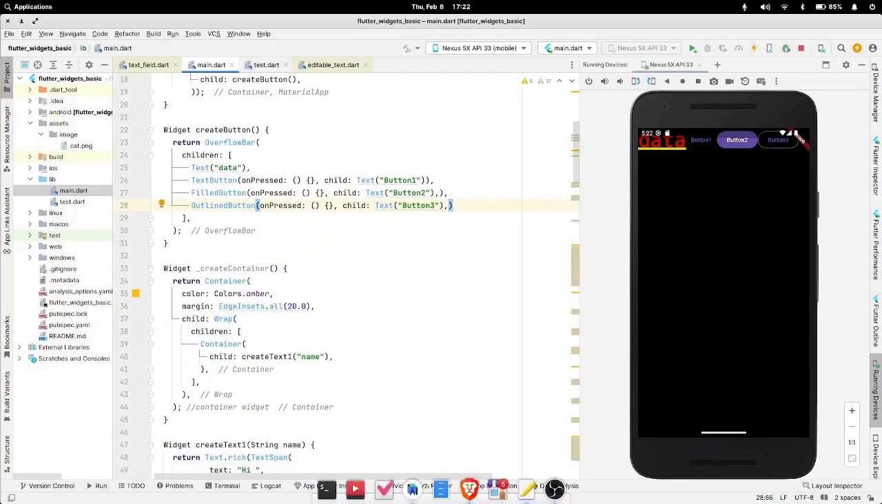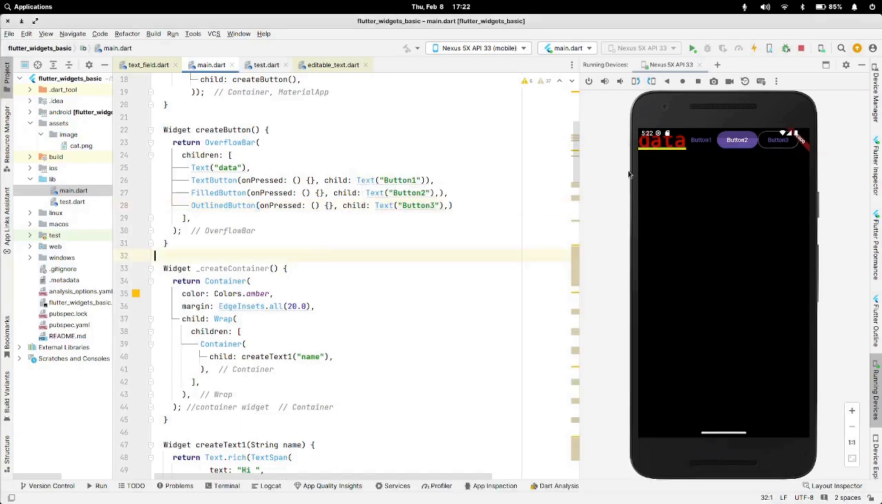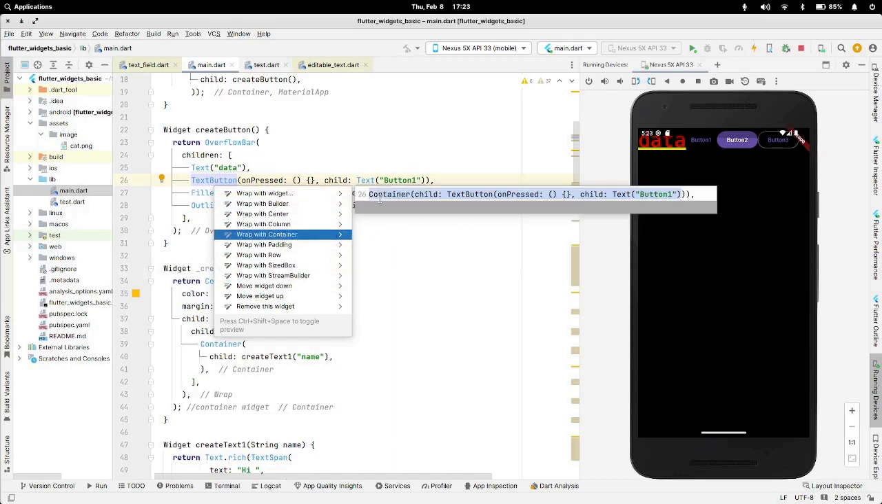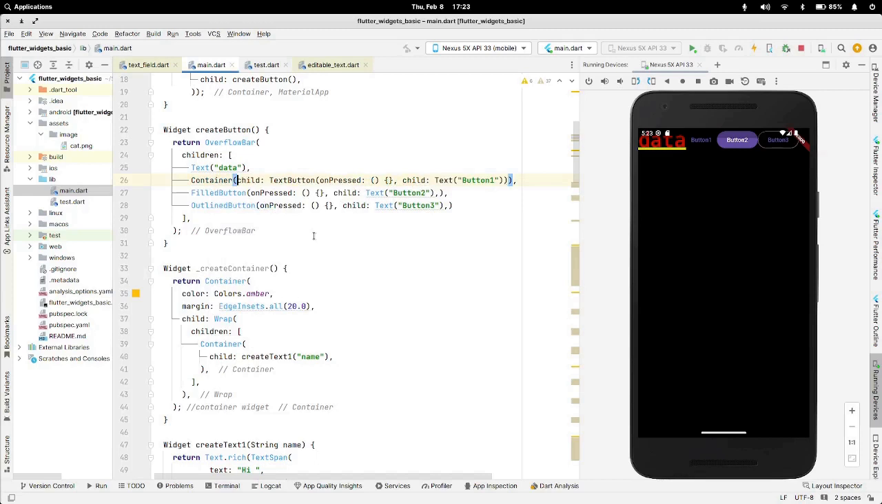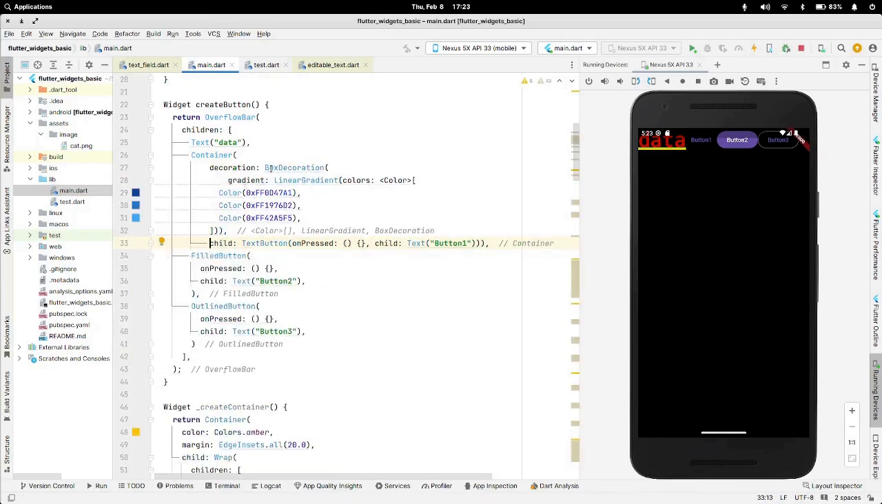Okay, and now I have already kept this box decoration, so this decoration we can use. Suppose in this button one I want to add some decoration, so I can do that. For this I have to put the text button into a container. In the container we have a property called decoration, so we can use box decoration. Because I want the button as a box.